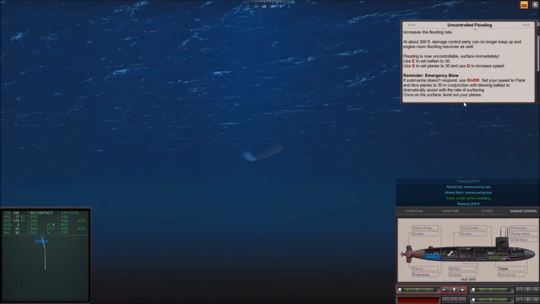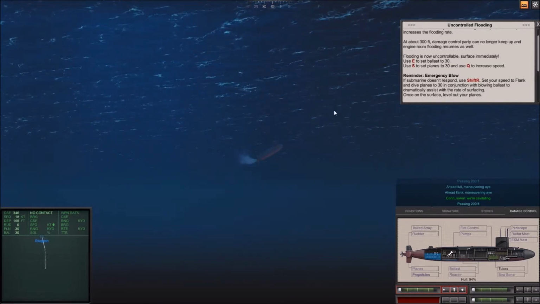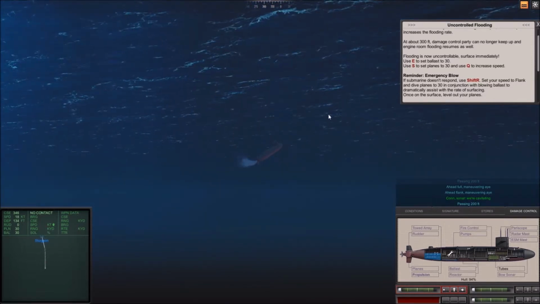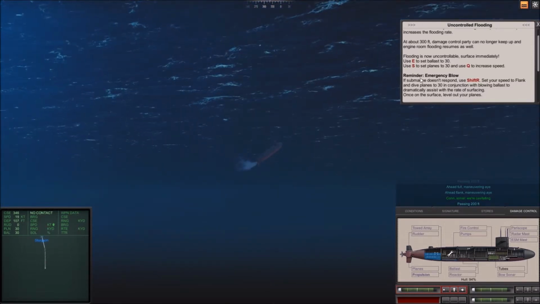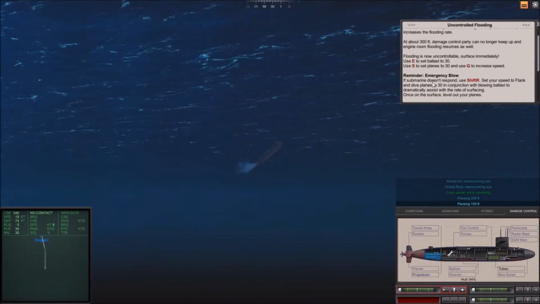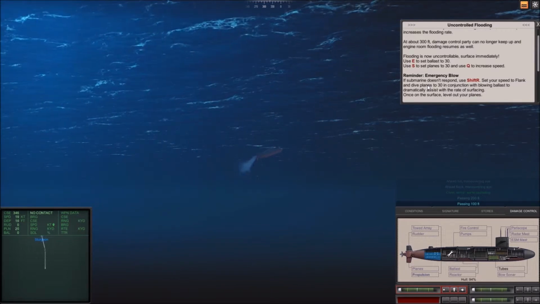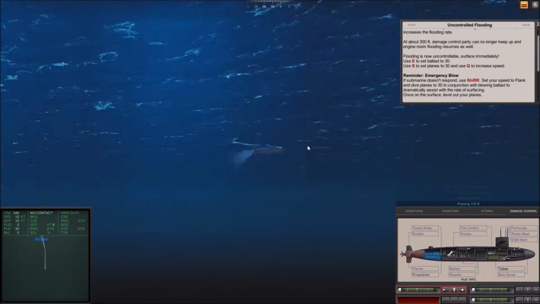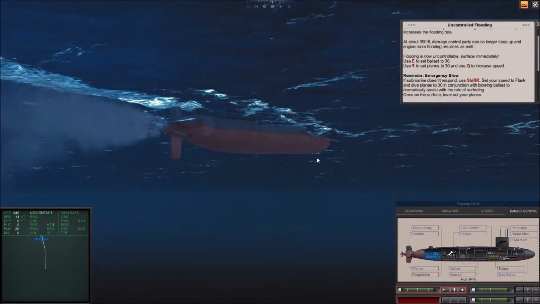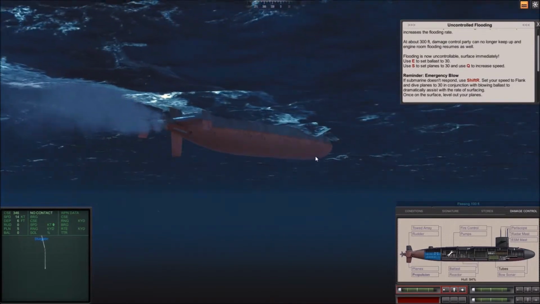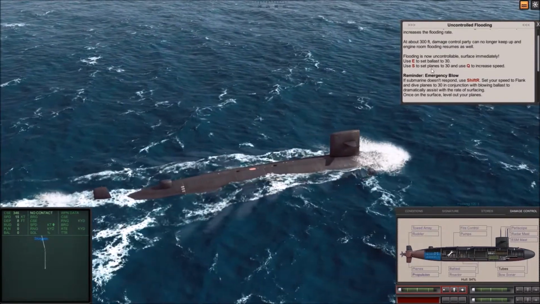If the submarine doesn't respond, use Shift R. Once on the surface, level out your planes. So I think planes were... What's planes again? S and Q, so it's S and X. Oh no, S and W for planes. I need to remember that. We made it to the surface.